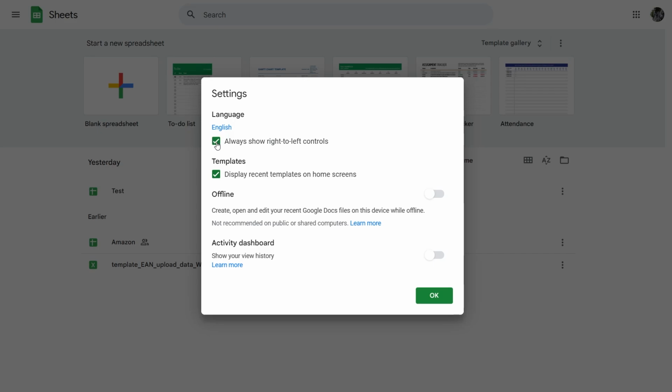Google Sheets will always display the controls that let you quickly switch text direction and change the orientation of cells, ranges, to a right-to-left format. If you only work with languages that use a left-to-right direction, you don't need this option. But if you need to format cells for languages where reading is right to left, checking this box simplifies access to the relevant tools. In other words, the checkbox is there to keep those right-to-left tools visible at all times.